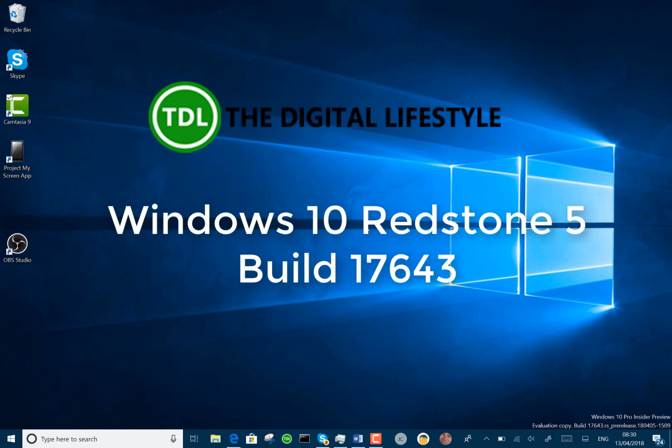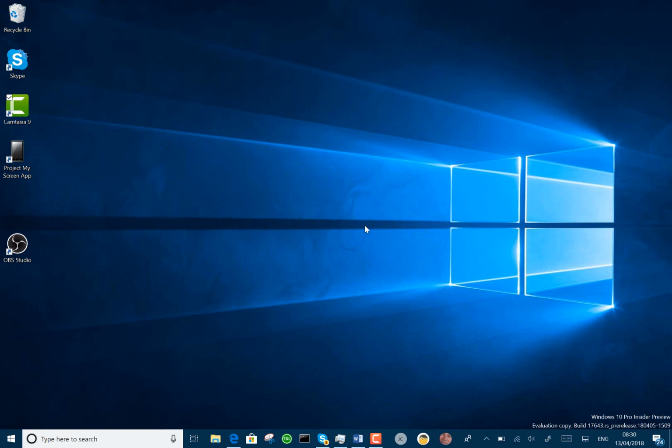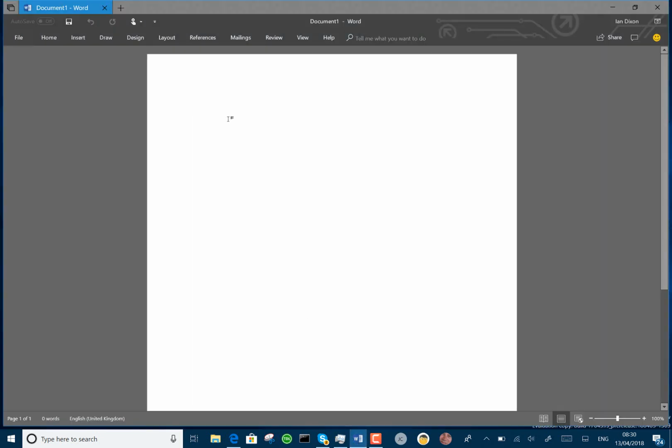We have a new Windows 10 Redstone 5 build to look at. This is 17643 for Windows Insiders on the skip ahead build. And once more, there's more work on Sets being done on this. And here we have Sets now applying to Word.